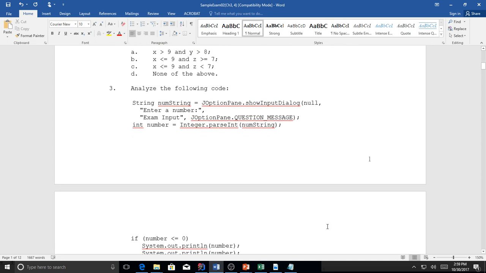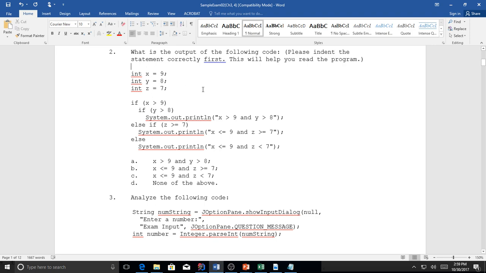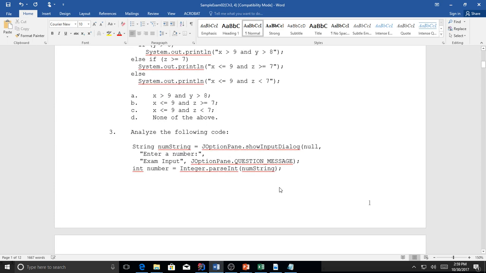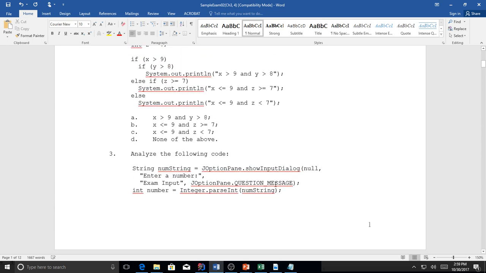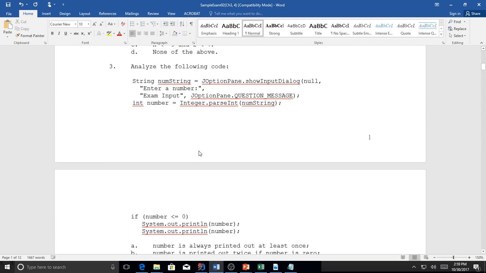So let's look at the next one. You should practice more of this with my study guide, the exam review sheet. I have a lot of these questions for you in there to look at, and then on the test you could see something like this. So let's look at another question. Analyze the following code.